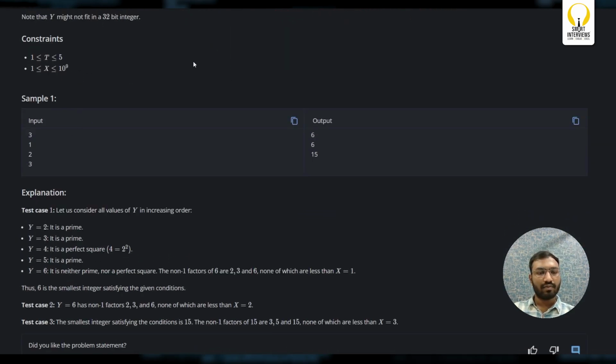Coming to the sample input, we have 1, 2, and 3. For 1, the possible numbers that we can take are starting from 1, 1, 2, 3, and so on. So let us check. Can 1 be taken?